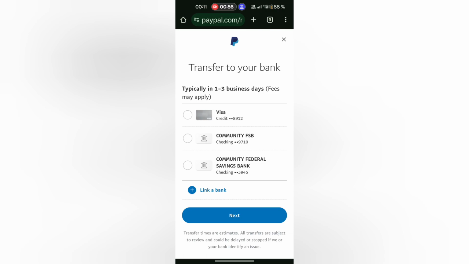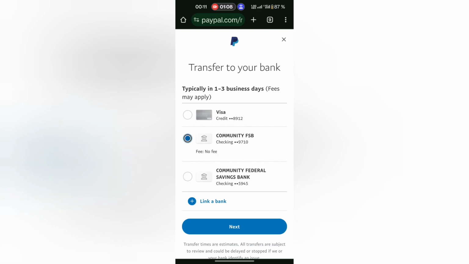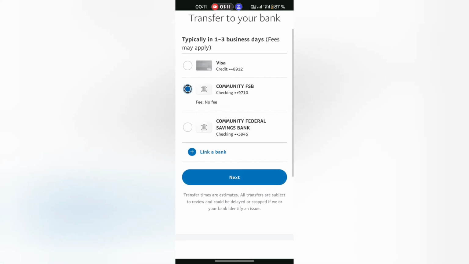So as you can see here, I already link my Visa card and bank account of Wise and also the Pioneer. Okay, so I will choose Community FSB and the fees is 0. Okay, there is no fees to send the money to your Wise bank account. Okay, so you will choose that, click next.